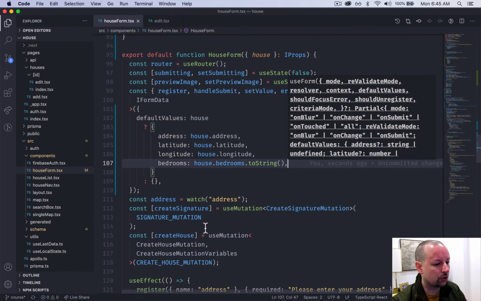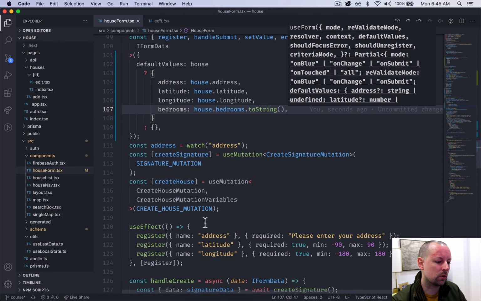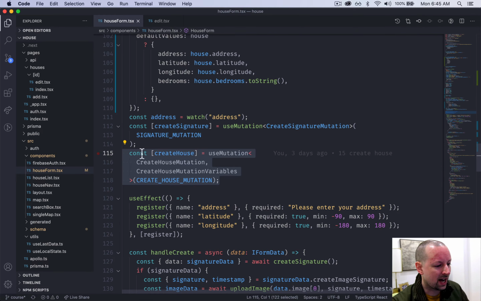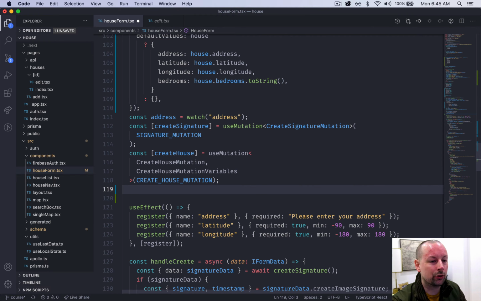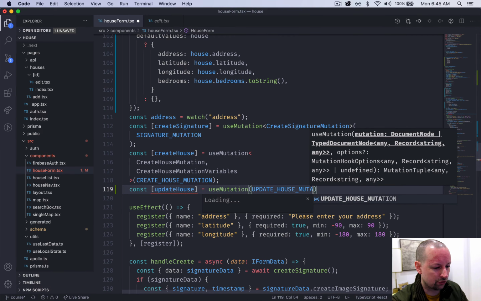Hit save. It's going to do some funky formatting, and now we step down in the form a little bit. So down here we had a create house mutation. Right below it we're going to set up the call to our update house mutation. So here we'll get an update house function from useMutation, and this will be the update house mutation.